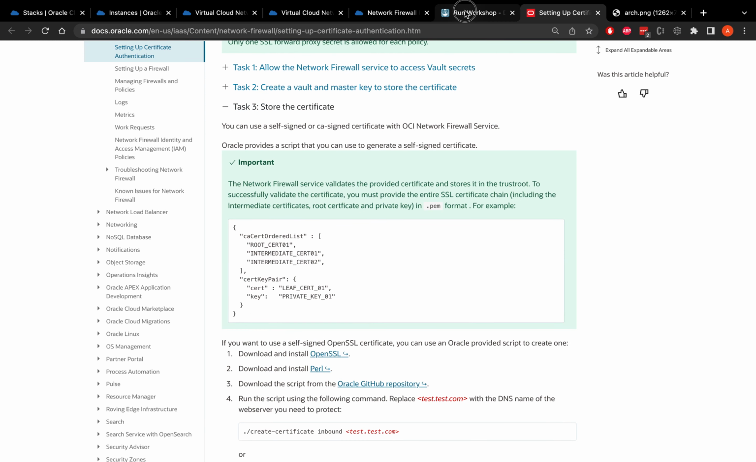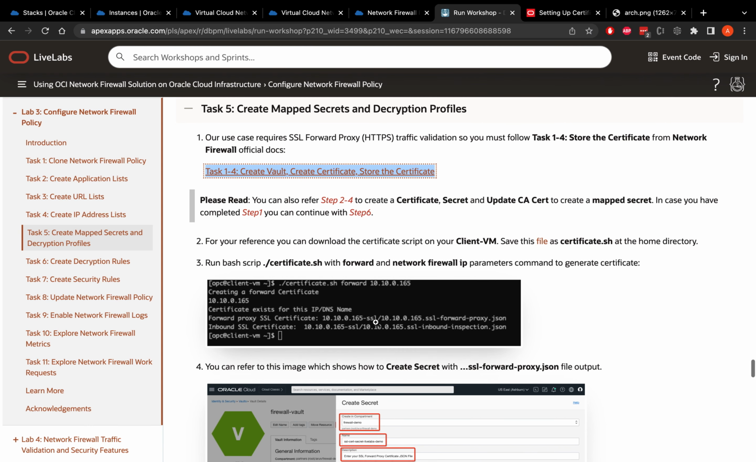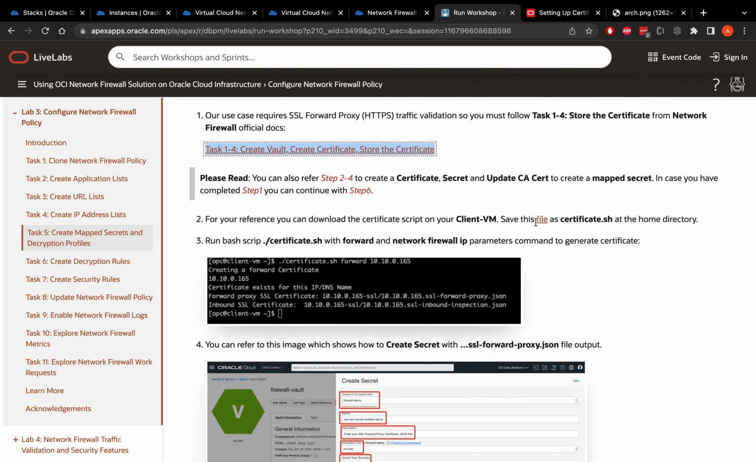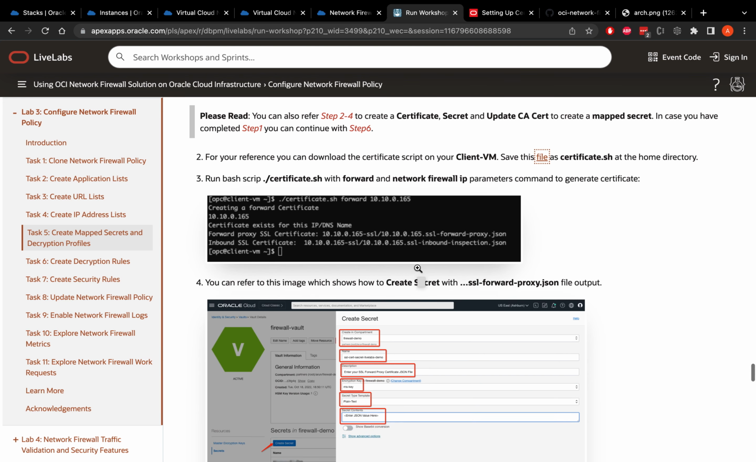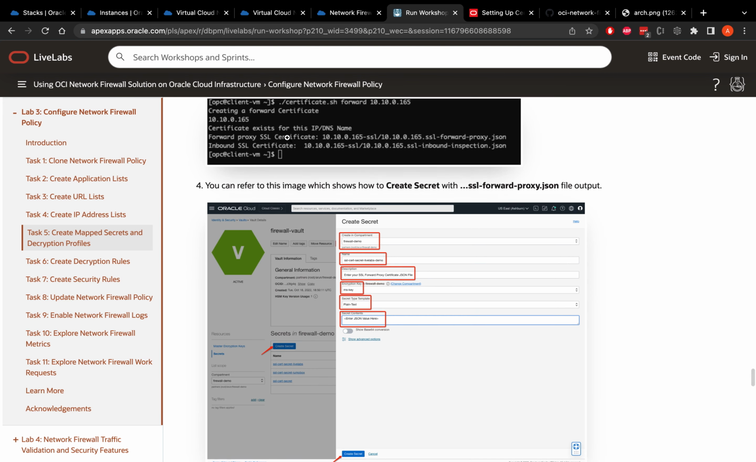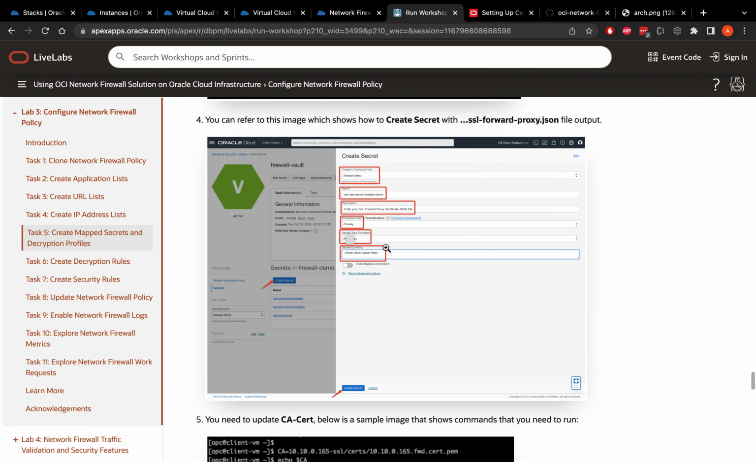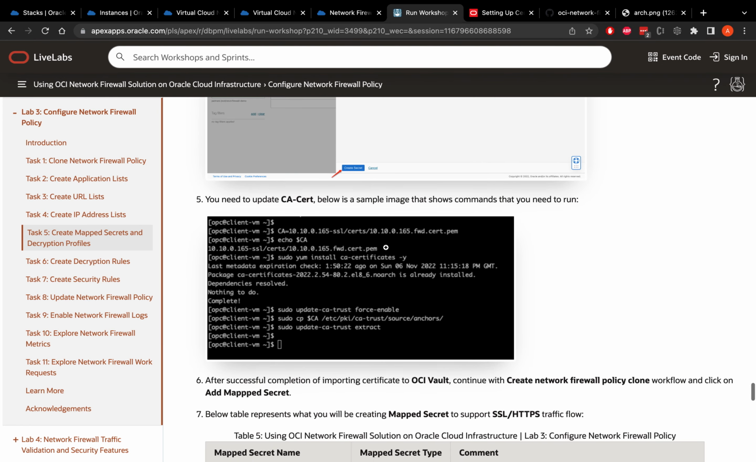But if you are curious to know what I've done here on my Linux VM, I downloaded this script which is available in this quick start. I'm going to use it for SSL forward proxy. You need to run the script as a shell script with the forward parameter and the firewall IP. In my case, the firewall IP was 10.10.0.165. Once you provide that IP, it creates an SSL forward proxy certificate, a JSON file, which you need to enter into your secret under your vault.